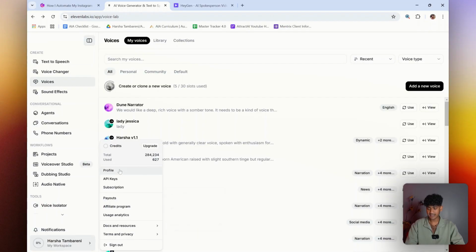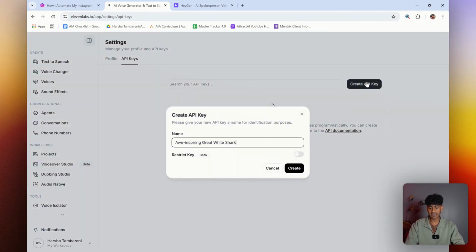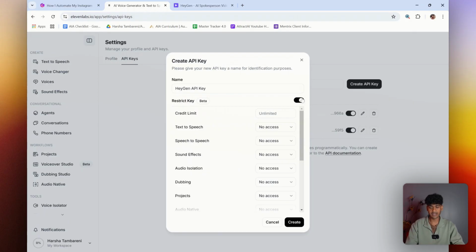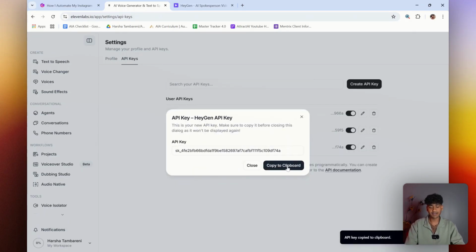Okay, so now in HeyGen, you want to go to the bottom left where your profile is, and then hit API keys. Here you want to go and create a new API key, and I like to just say HeyGen API key. Now, restrict key is up to you. You don't need to do that. I would just suggest leaving it as is. Hit create. Make sure to hit copy to clipboard, and then you're good to go on the ElevenLabs side.